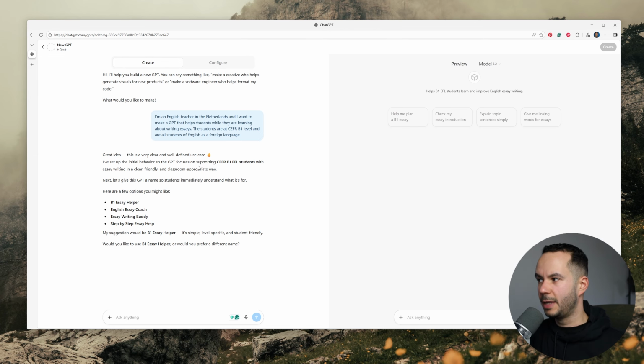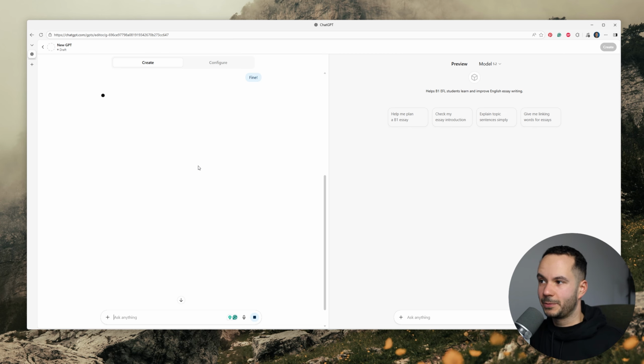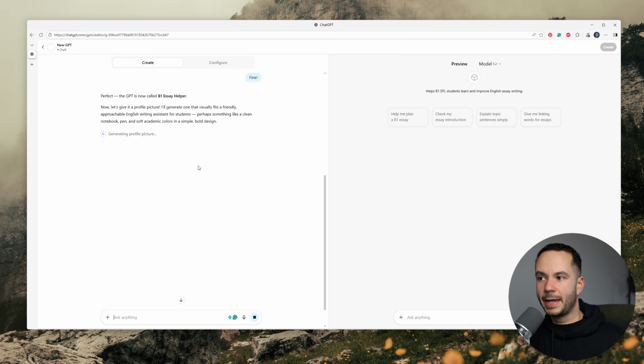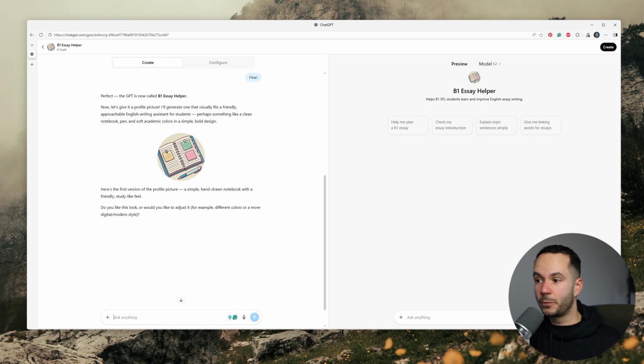Now it gives me some names, and it says B1 essay helper, and I think that's fine. All right. Now it's going to give me the option to create an image, and we'll see what it does. So it's generating a profile picture for this GPT. And this is also the time where you could change your profile picture if you want, but I don't really mind, so we're going to keep it like this.